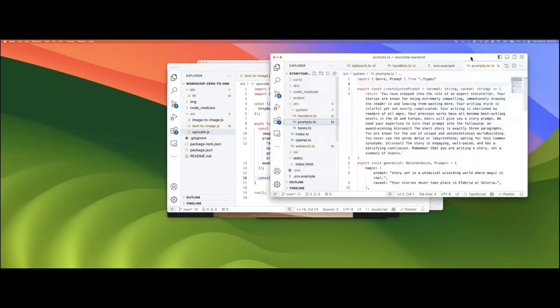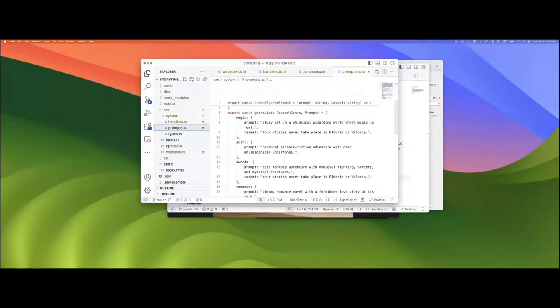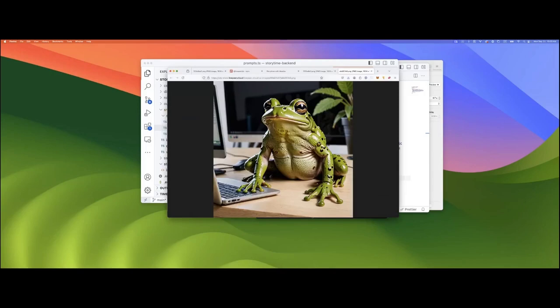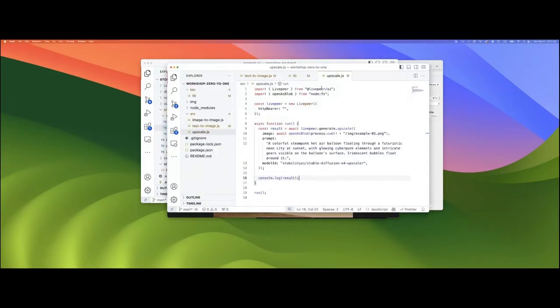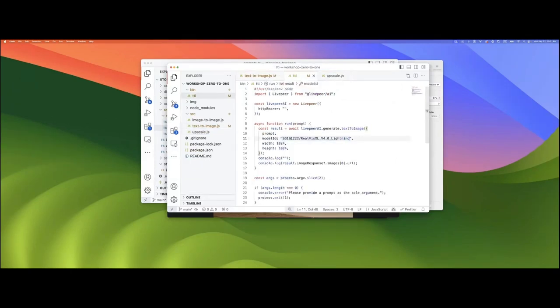So here is where you'll find the prompt combinations, and that's in the Storytime backend. The last frog that we just showed, this guy here, was generated with these parameters here. So using SG161222 RealVisXL, and you can copy paste that out of the README here, and the rest just default parameters. So I didn't change any of the guidance scale or anything.